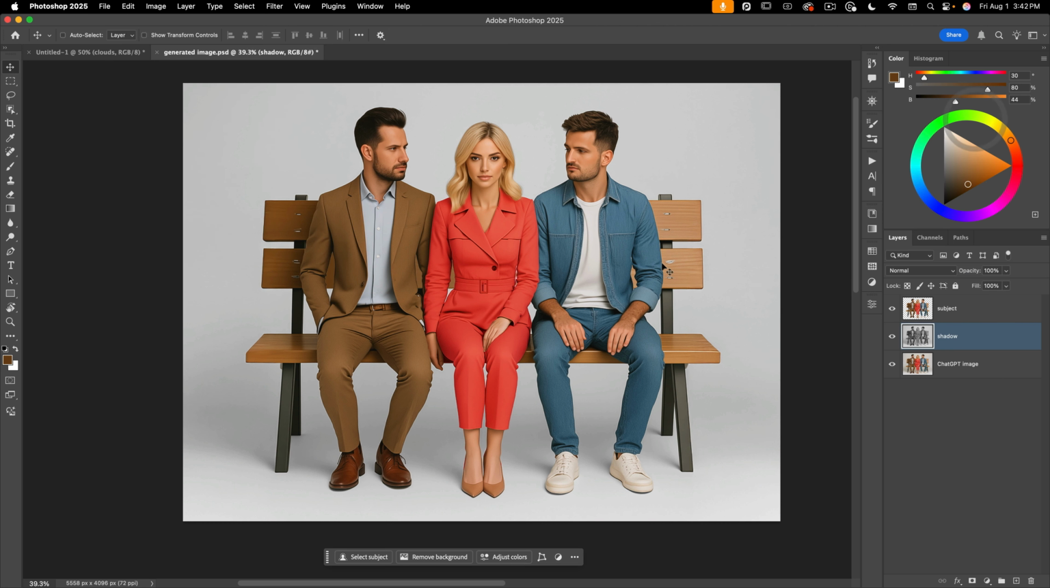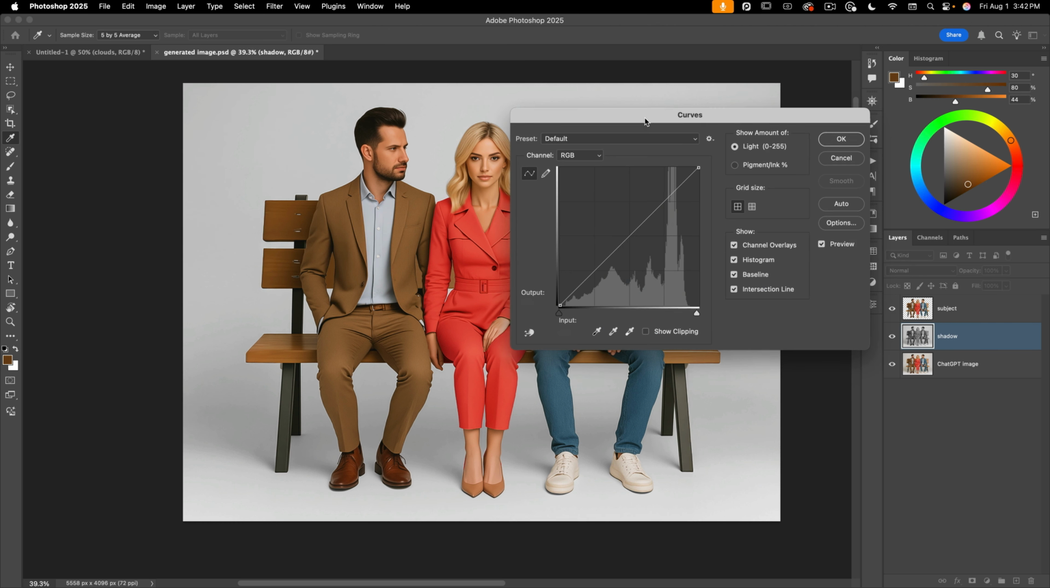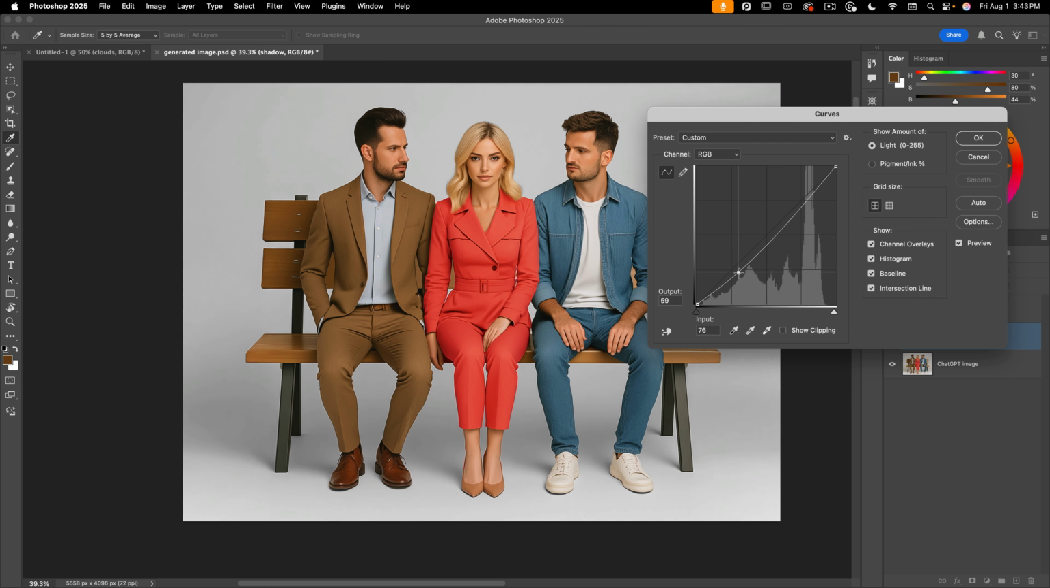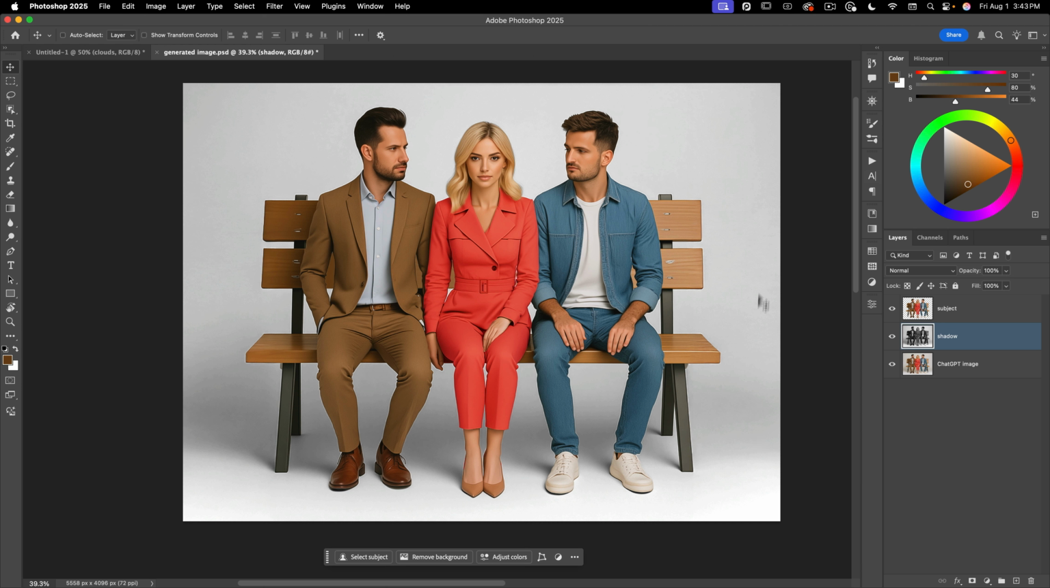And then after that, I'm going to do Command M for curve. And here what I want to do is pull down the bottom of my curve to make this shadow even stronger, but then pull up the top of my curve toward white so that we're getting rid of any gray in the whites. I'm going to go to about there and then hit OK. Now there is still gray here, and I need to get rid of that.